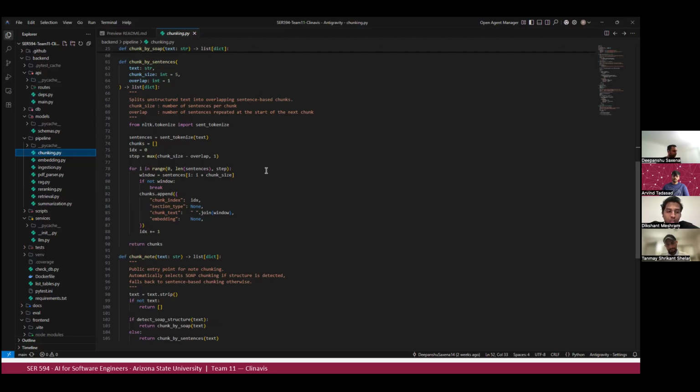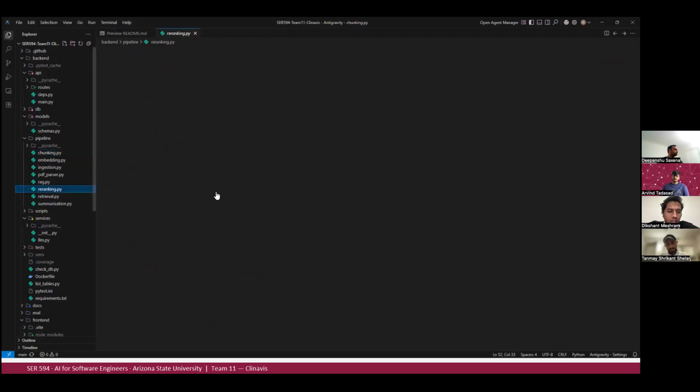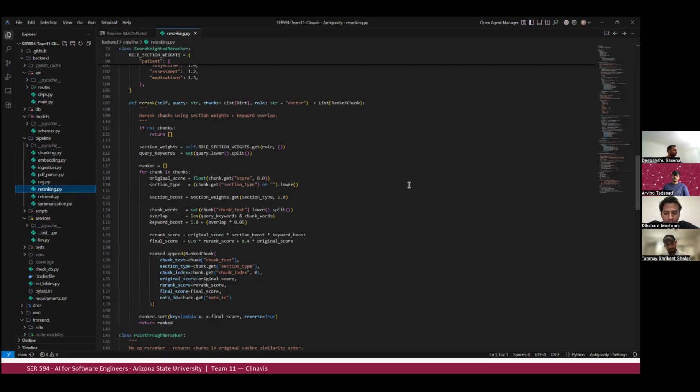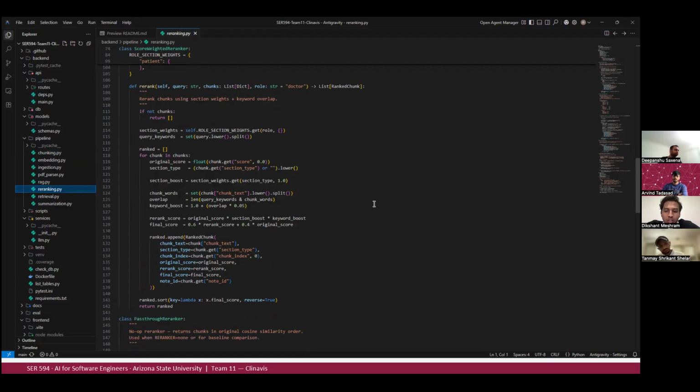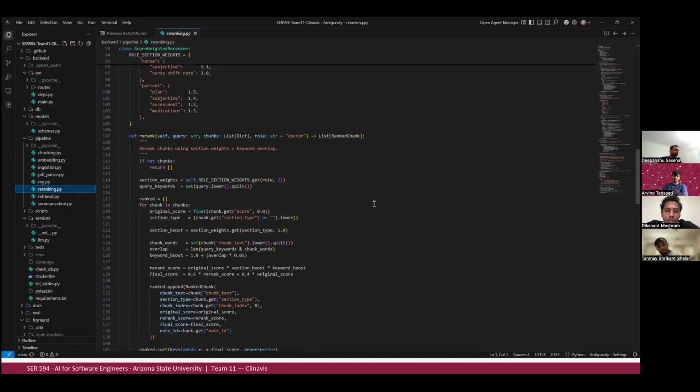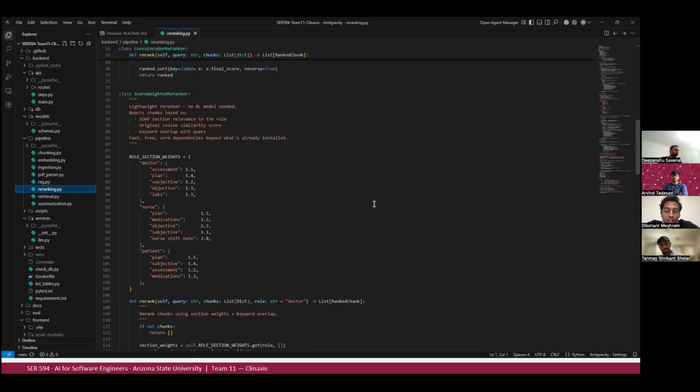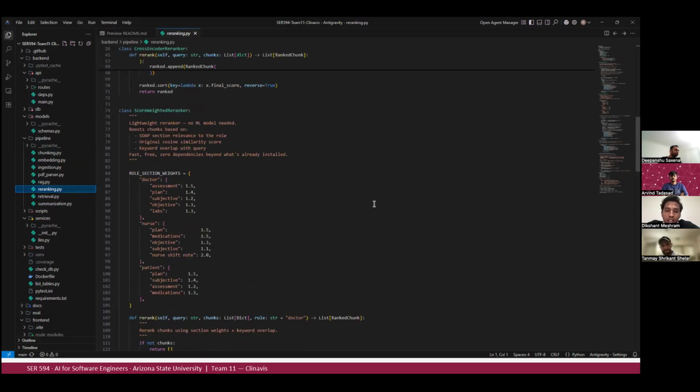So moving on to re-ranking. Dipanshu, can you click on re-ranking.py, please? So here, this is re-ranking.py. After pgvector returns the top 10 chunks, it rescores them. The formula we used for rescoring is 0.7 times rerank_score plus 0.3 times similarity. So this is the formula.